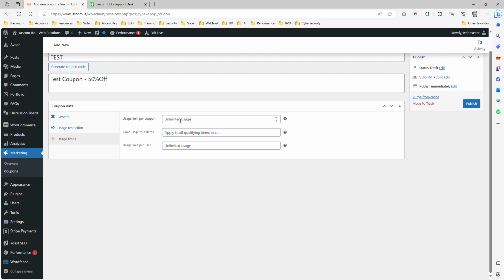And then finally on usage limit, sometimes some people want to say, okay, this coupon is only valid once per person, or it's limited to X amount of times to be used per coupon. So that means that if someone uses that test coupon once, you can restrict it so they can't come into the shop and use the same coupon again. A lot of times people don't apply these restrictions because basically they want customers to spend as much as possible, and they're not really too fussed on how many times they come back to use the coupon.